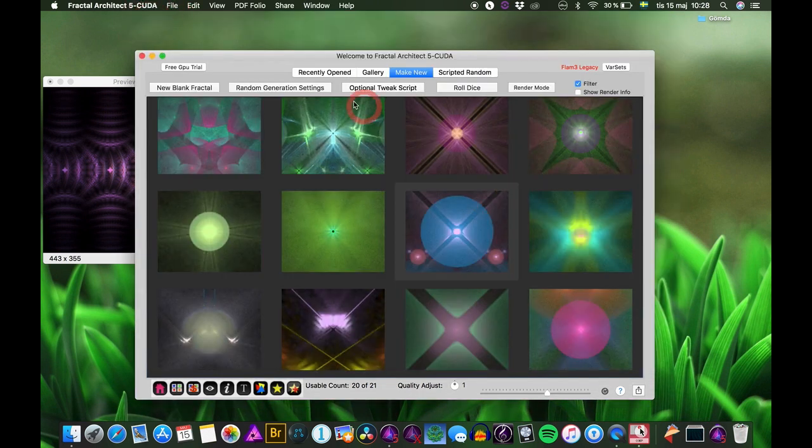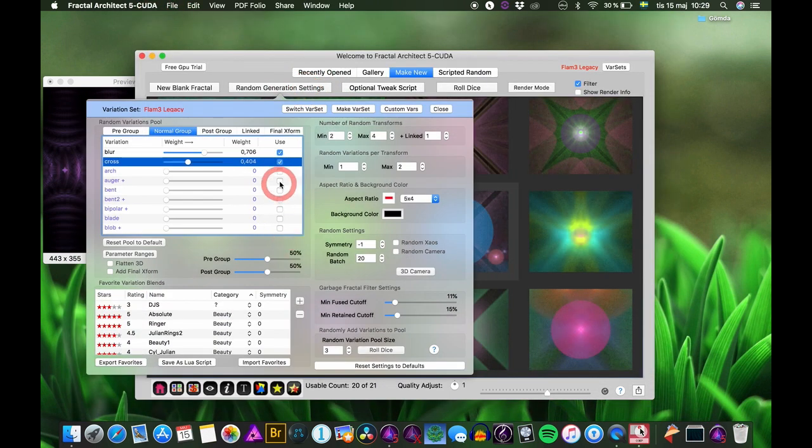I usually don't add a final transform when I make these random fractal scripts, because I want to be able to add different final transforms with the tweak scripts later or by hand. So I try to find a combination here without a final transform that will make it interesting.